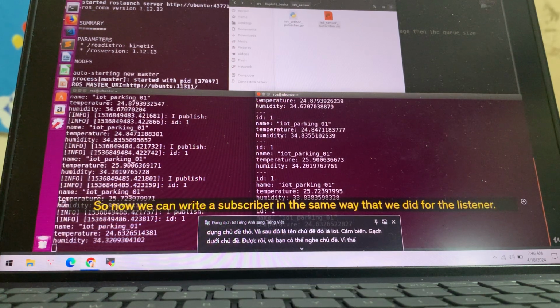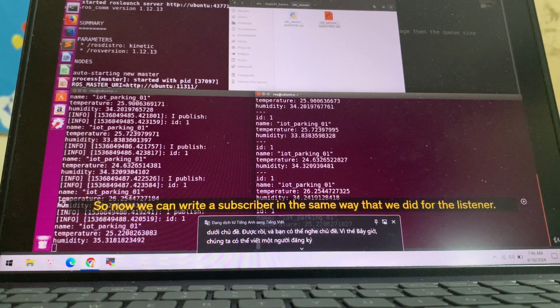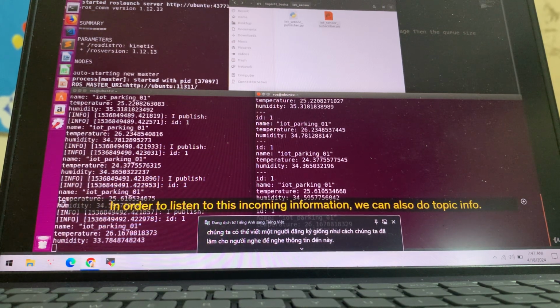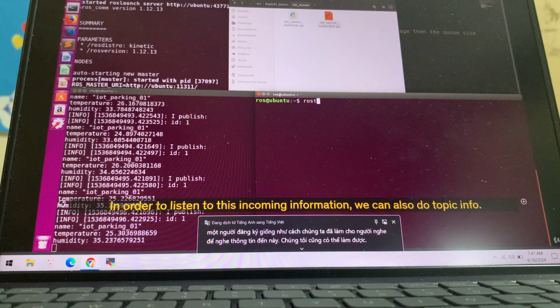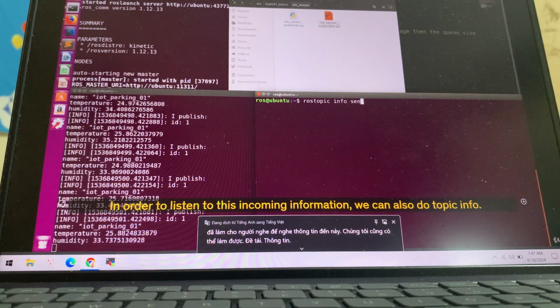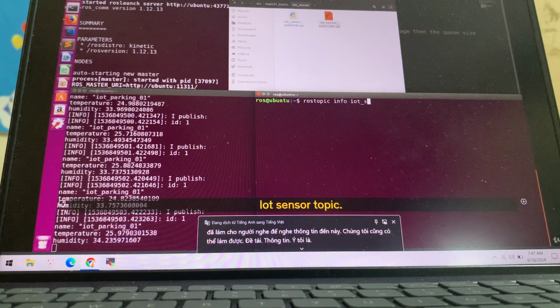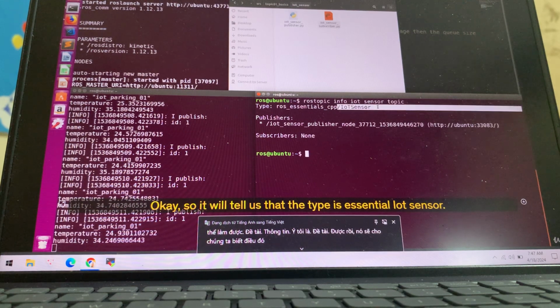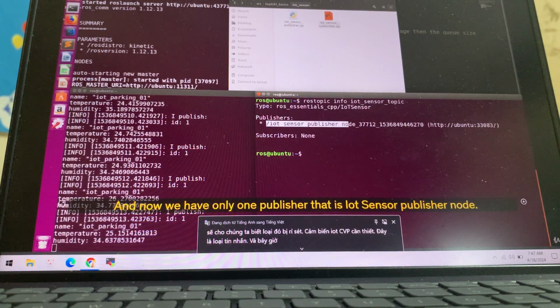So now we can write a subscriber in the same way that we did for the listener in order to listen to this incoming information. We can also do rostopic info IoT sensor topic. Okay, so it will tell us that the type is ROS Essential CPP IoT sensor. This is the type of the message. And now we have only one publisher, that is IoT sensor publisher node.